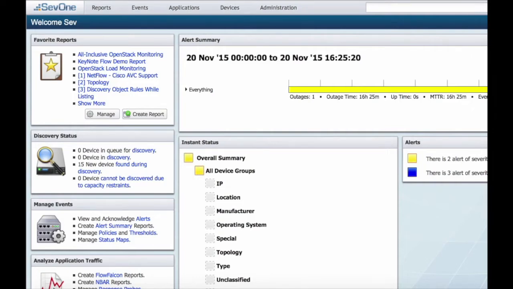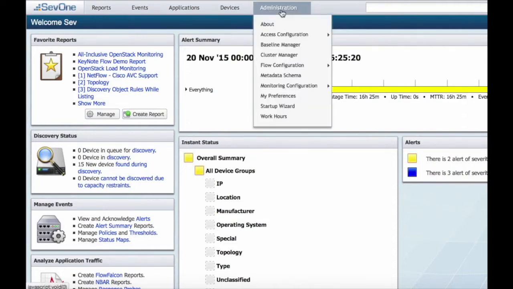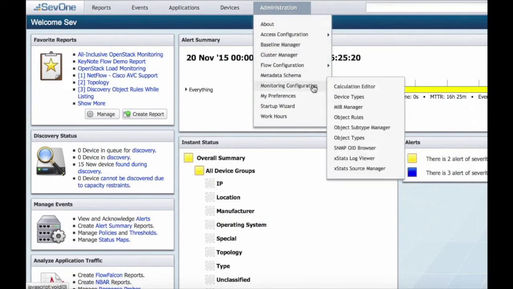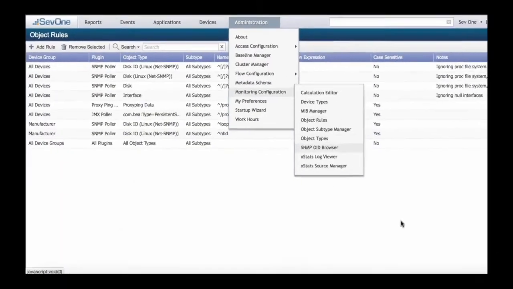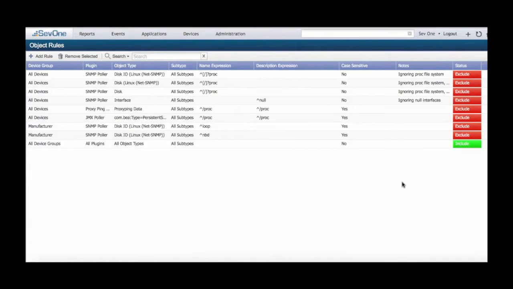What this allows you to do is, before you import any of the devices into the SevOne system, write object rules to disable certain devices from coming in or only allow in certain devices that meet a criteria. So let's start by going to the object rules. Anybody that is familiar with the SevOne product, this will look a lot like writing object rules. We're going to go into Administration, down to Monitor Configuration, and into Object Rules. And this brings us to our object rules page.